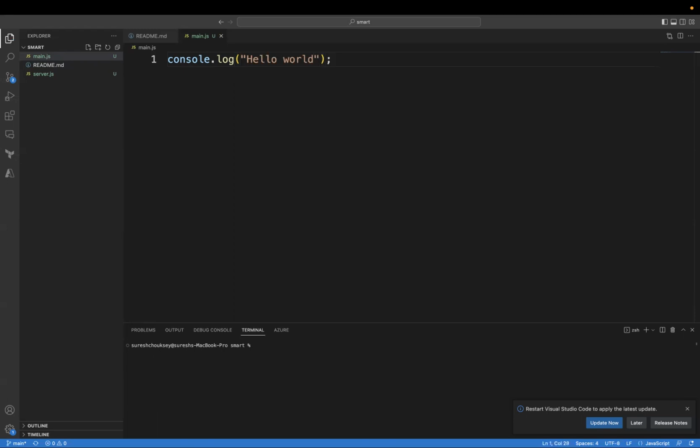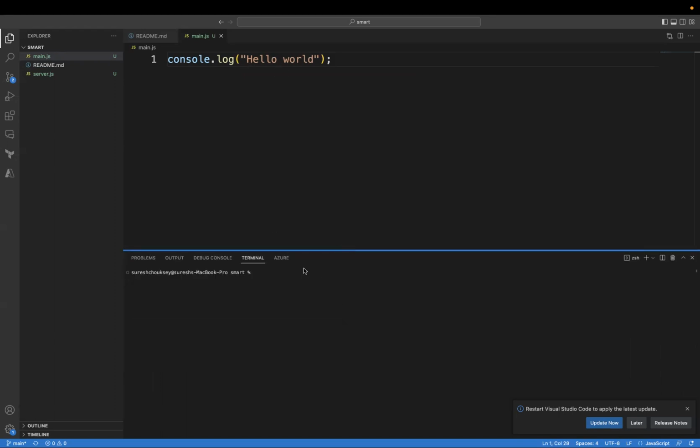Okay, save it. Now you have run these things. Now in Visual Studio Code, there is one terminal, right? In the terminal, again, you can check the Node.js version and the npm version. That means Node and npm are properly working as expected.